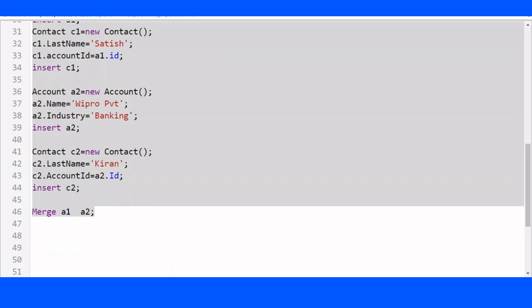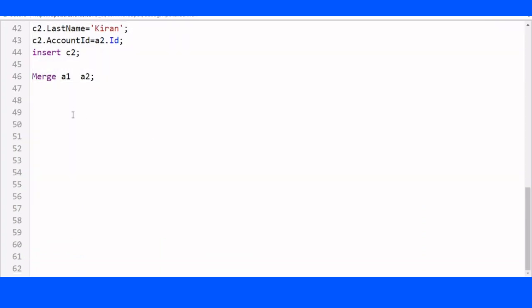Now, this is the operation that I want to perform. Look at the example. I am writing a query. List of account, ACCS, is equal to select ID, comma, phone from account where name equal to Wipro. So what I told is, get me the account records whose name is Wipro. Now if you get it, how many records are there? One record is there.